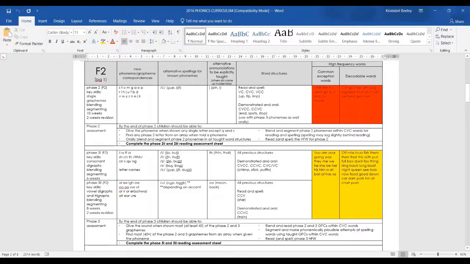Your next column, again, more of them come up as you go along, but your next column is alternative pronunciations that you need to explicitly teach them. So you would make sure that is either a lesson or a clear teaching point. So this letter I, they need to know in almost all cases at this level of reading is going to be an I, like in pin, but sometimes it won't be.